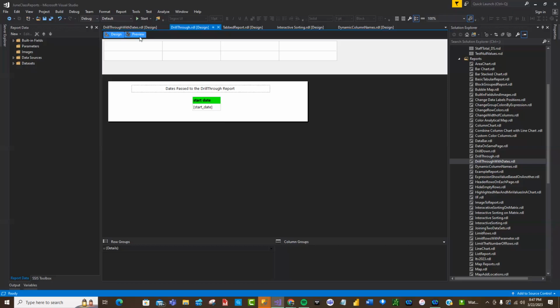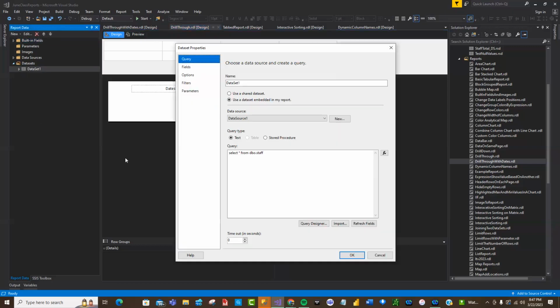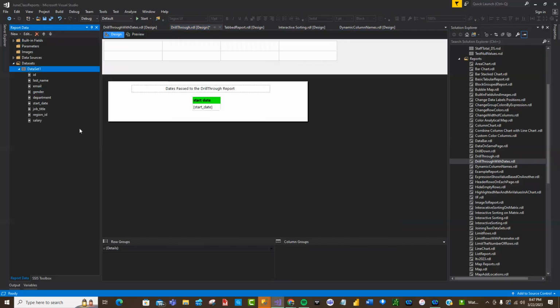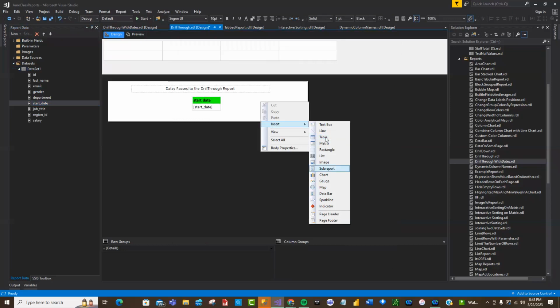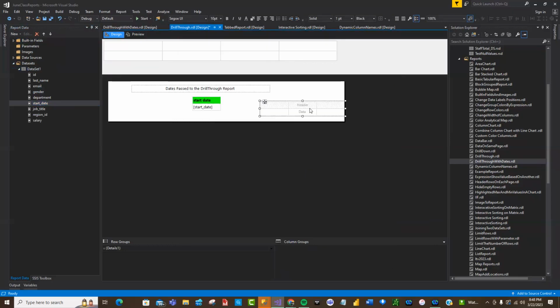Let's look at how this is generated first. Data set 1: select start from dbo.staff. Y'all see that, right? Real quick and easy. That's what's pulling this information here. All we did was grab start date and put it over here in a table by itself. I literally just right click, table. I'm going to get rid of this. I don't want this. Delete. Now I just grab start date. Bam. Same thing.